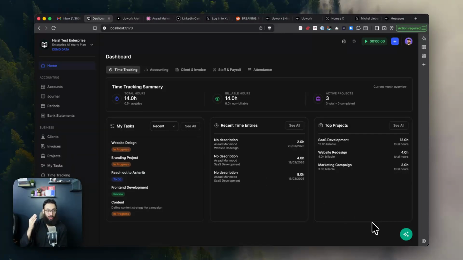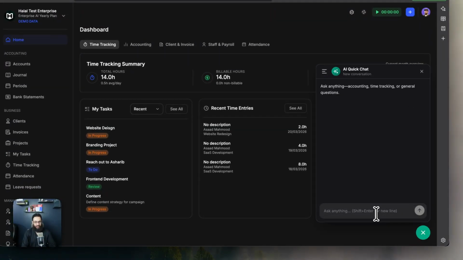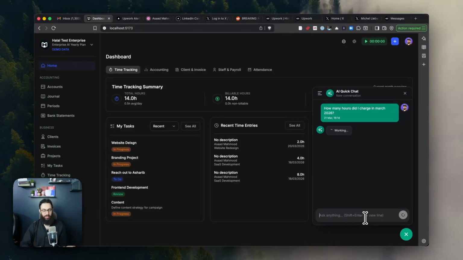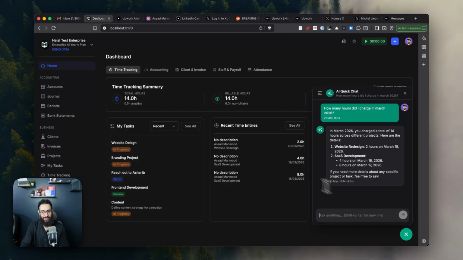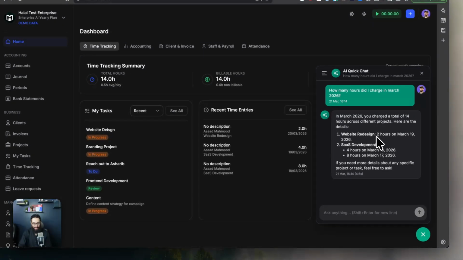Now you can just directly go to HalalAccounts AI and ask it certain questions. Like, for example, I can ask it, how many hours did I charge in March 2026, which is the current month, let's say. But if I wanted, I could have done that for a previous month as well. Now I can see that I have a total of 14 hours here. But I can see that it went ahead and gave me, okay, for website redesign, you spent this much hours, and for SaaS development, you spent this much hours. So I have that visibility in front of me.